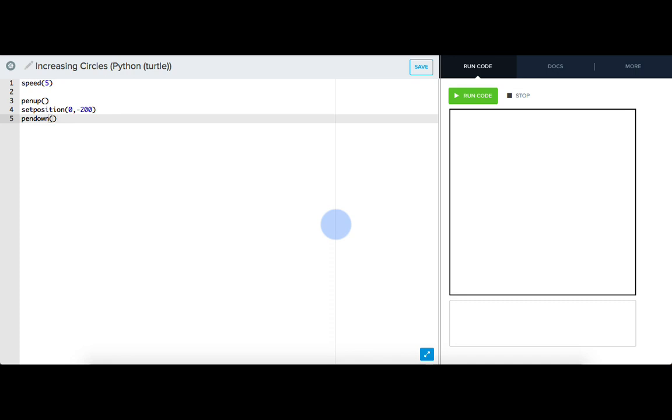And I want Tracy to draw circles that get larger, so I'll use a variable called radius to control this. Let's write this at the top of my code. So radius equals, and I want the first circle to have a radius of 10.